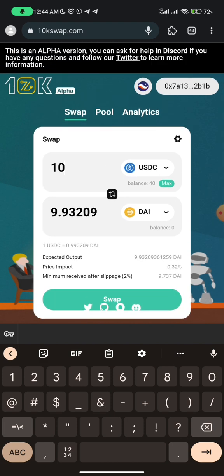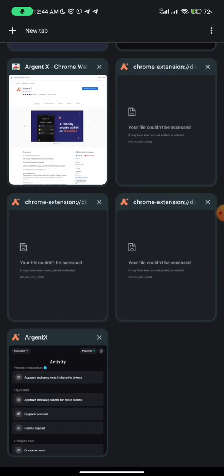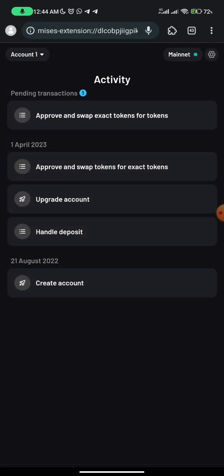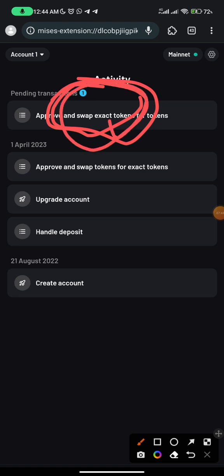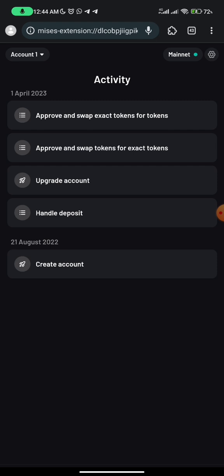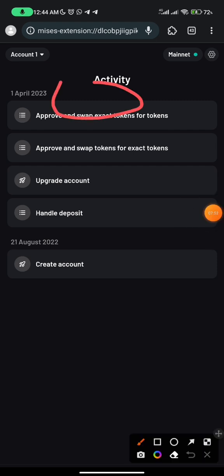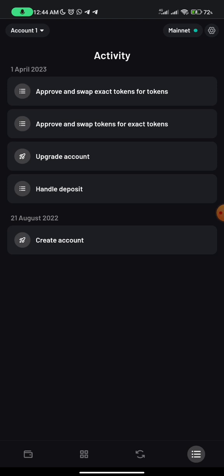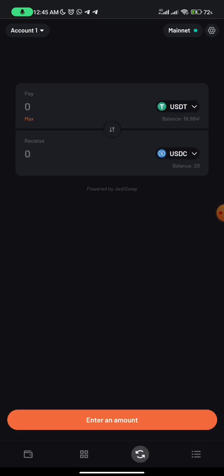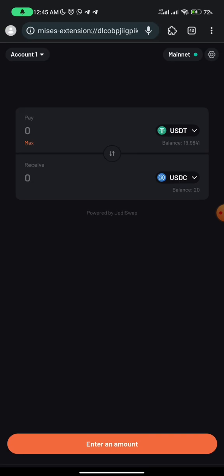As you can see, there is a pending transaction, so I'm not going to click on it. I'm going to wait for this transaction to be completed so that I can start testing the 10K swap. As I'm talking, the transaction is now completed. That means we have successfully swapped that USDC to USDT. Here is the balance. Now you have to make a lot of transactions here in the app, and after that you can proceed with this 10K swap.